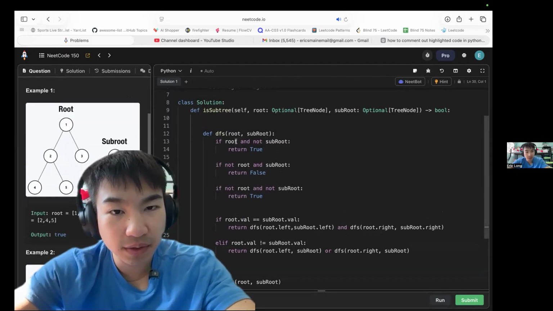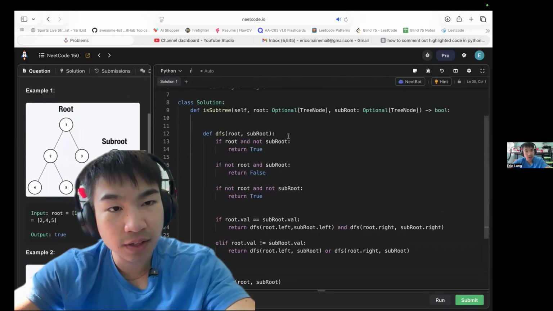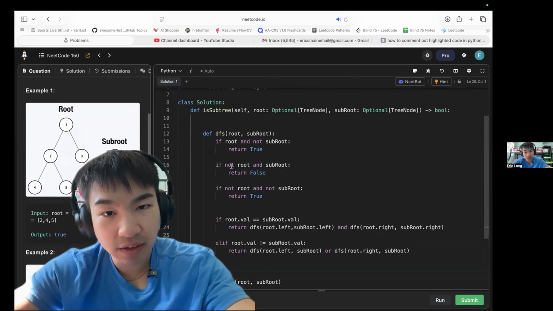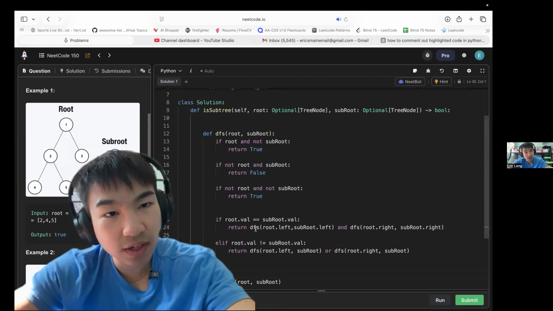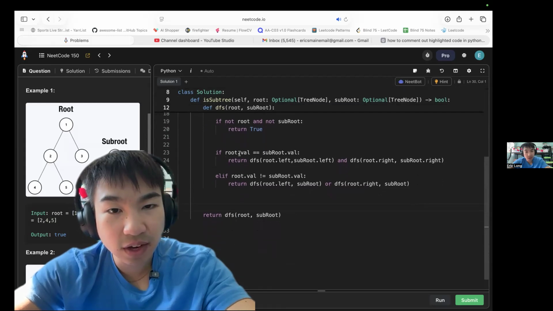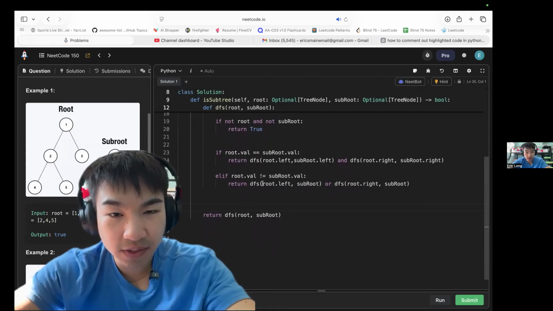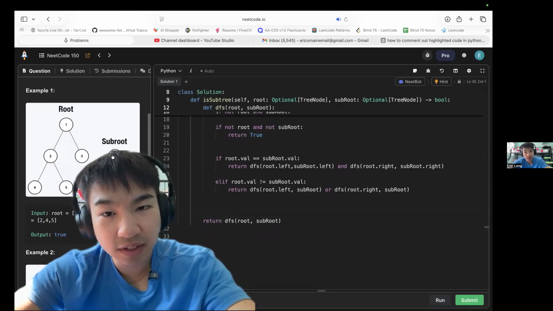Let's see, we have 1. So if root and not subroot, there's a root and there is a subroot as well, so we'll skip that. If there's not a root, well, there is. And if there's not a root and not a subroot, return true. Okay, so it's neither of those. Is root.val equal to subroot.val? No, it's not. So we return root.left and subroot.